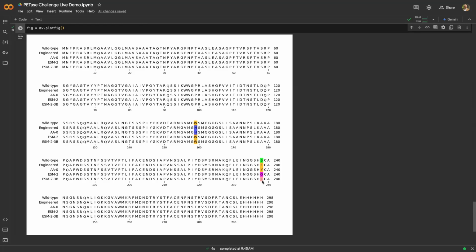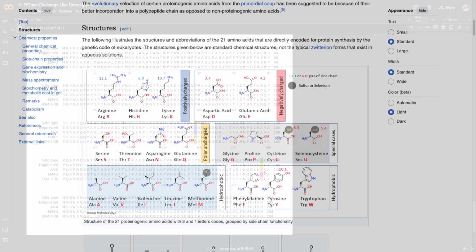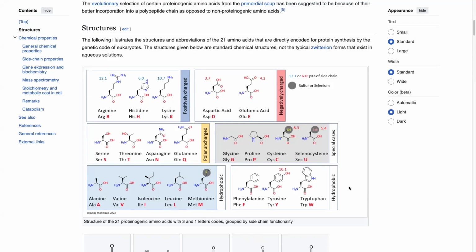I kind of want to give AA0 partial credit for choosing tyrosine. If I pull up a table of the amino acids, phenylalanine is very similar to tyrosine with this big hydrophobic side chain. So you could imagine that they would be functionally similar, at least in certain contexts. So I might give AA0 partial credit for that.